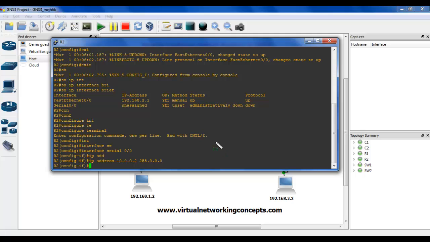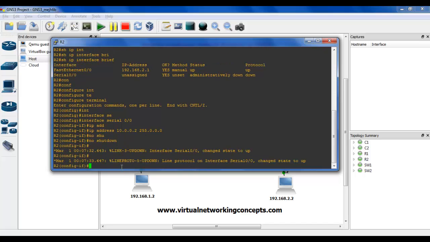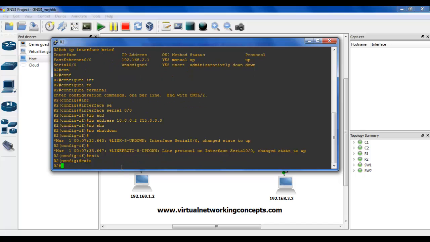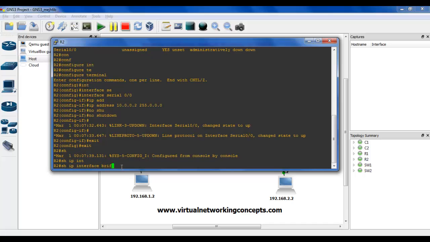Right now the interface is not enabled; the status is down. I want to enable this interface, powering it on using no shutdown. This command enables the interface to the up state. Then exit. Right now I'm going to verify the status. The show IP interface command verifies which IP addresses are configured on the interfaces.